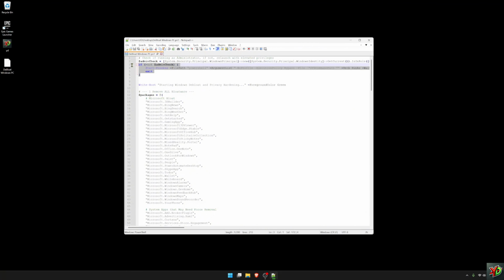So to get started, the top here, this is pretty much just checking if you're running the script as an admin. And if you're not, it will relaunch with elevated privileges. Whenever you see a Write-Host, this is pretty much just displaying a message for you in PowerShell. It's not necessary to have here, but it's nice to see what's happening while you're running the script. All right, so let's get started with number one.